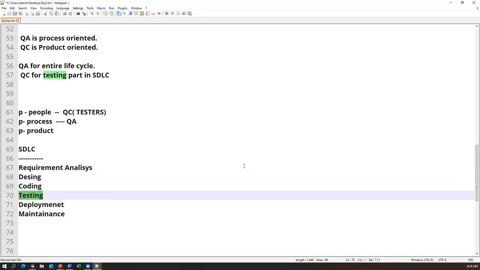And QA means process. People who define the process come under QA. That is the reason it is there for the entire lifecycle, whereas QC is there only in the testing part, which is one part of the entire QA. We can say QC is a subset of QA. QA is nothing but the entire process.